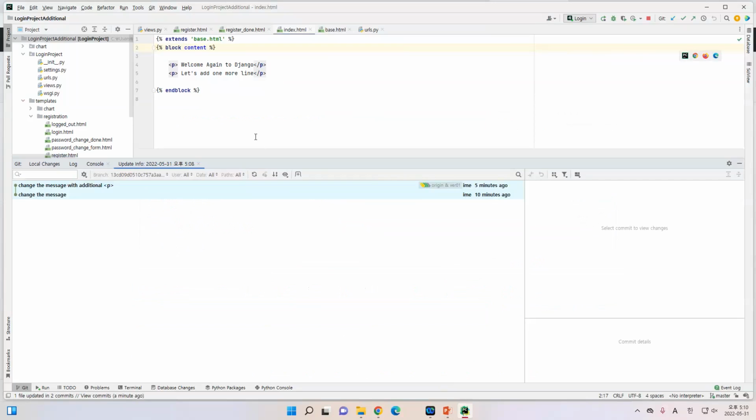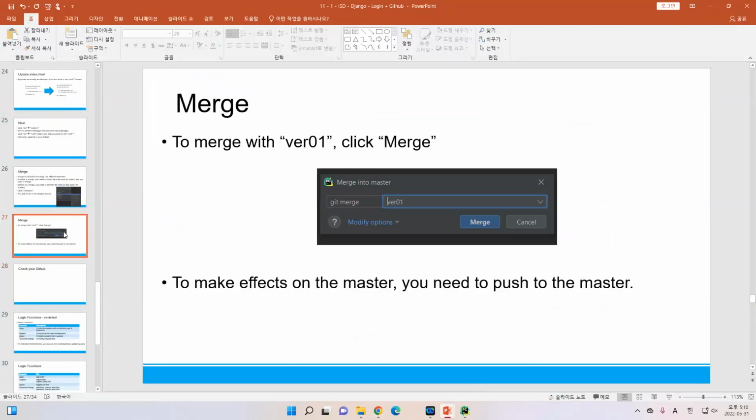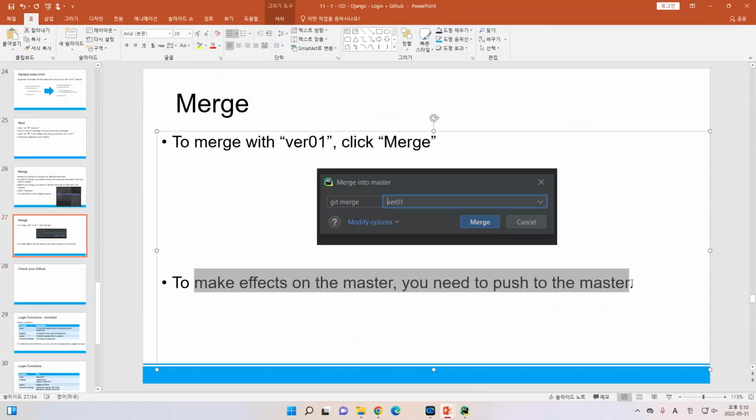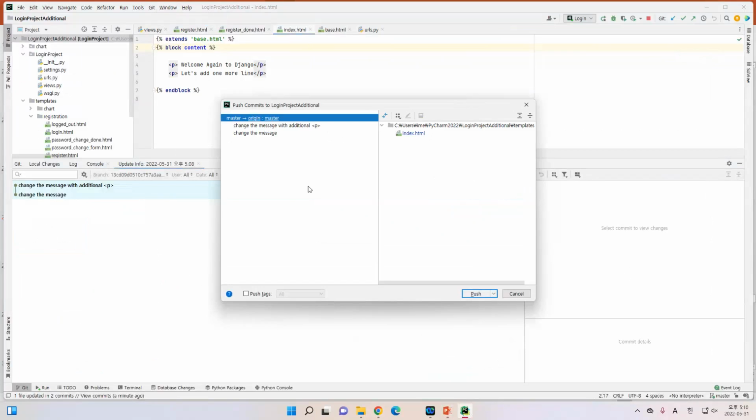Oh, okay. I think I need to, yeah, if you want to make it effects, you need to push to the master. Okay, so I forgot to push to master. So I need to push this, and you can see here the push. Now you can select to the master.